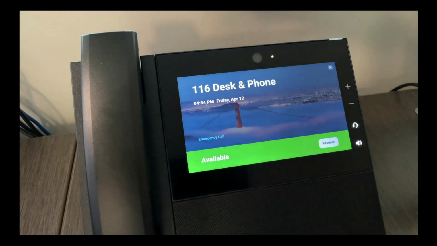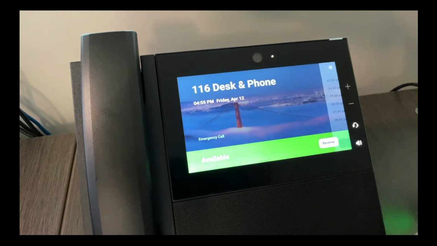Let's do a reservation with the Zoom Phone appliance. The scenario for this method is basically an employee is walking up to a hot desk and they're making the reservation using the desk phone. Here you see the Zoom Phone appliance for room 116. The device shows that the space is currently available, so I click the Reserve button on the screen.